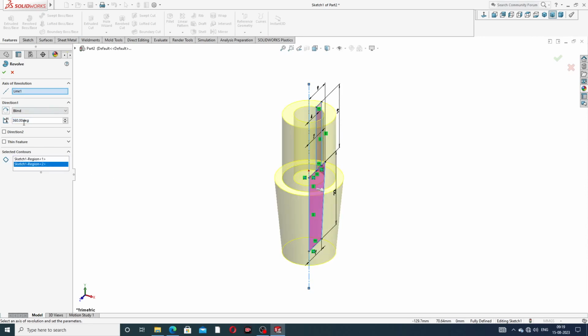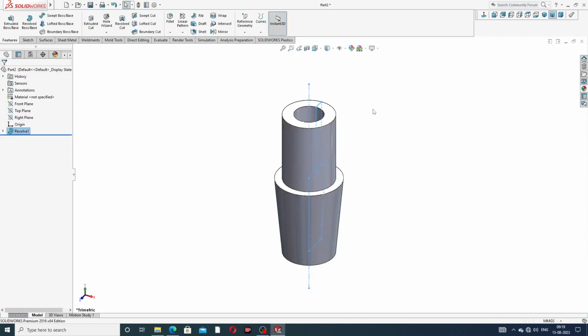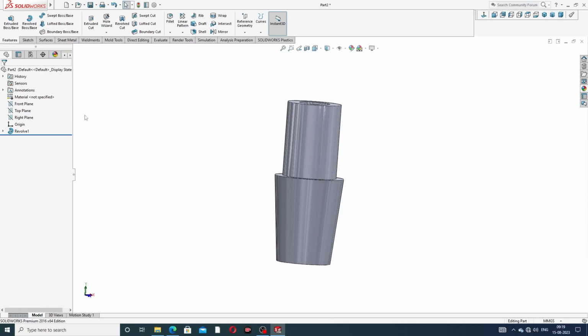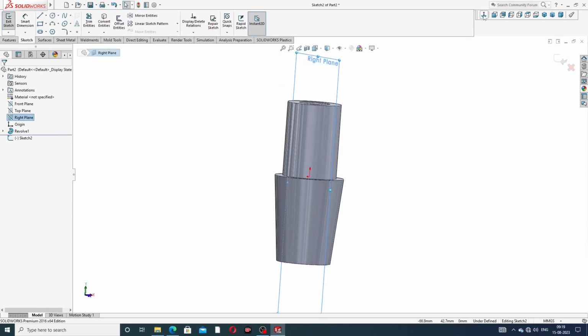Going to Features, the Revolved Boss/Base is applied here. Select this and this, with a 360 degree angle, and click OK. This is the perfect drawing.